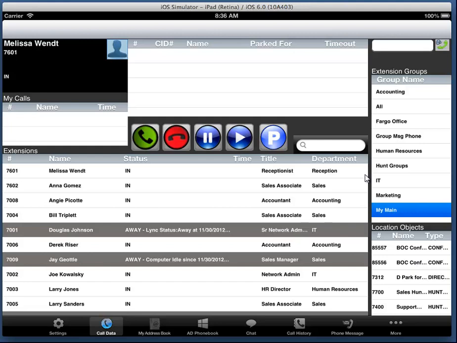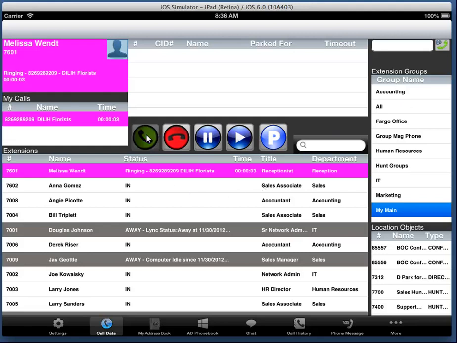Call handling is done in a very similar manner. These call control buttons are large and they're here, and from left to right they are answer, hang up, hold, resume, and general park. So when we get a phone call, it'll display very much like the Windows version, where we can just click our button here to answer it.